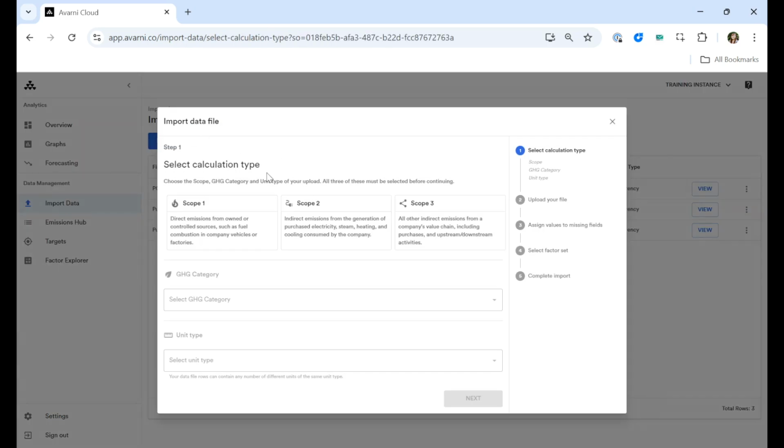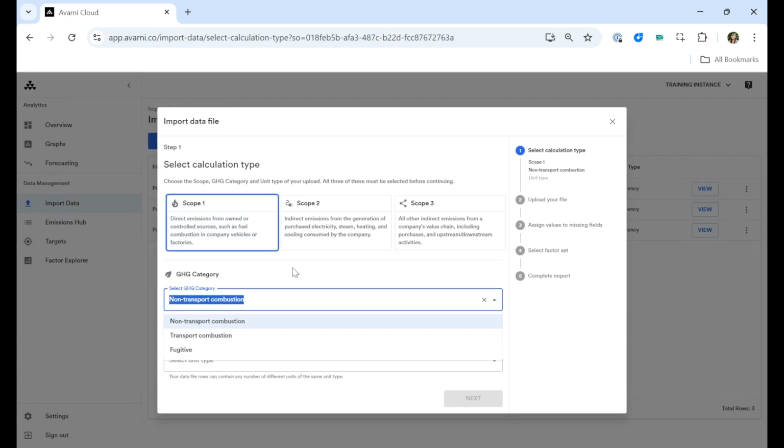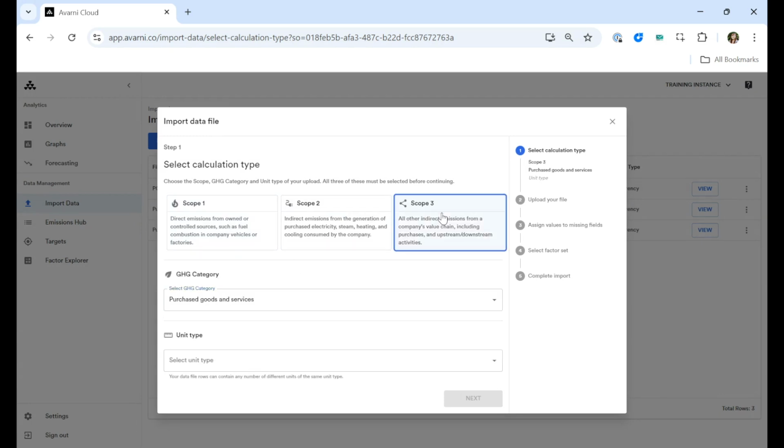You'll be asked to select your calculation type, whether it's Scope 1, 2, or 3. Depending on the scope that you select, the GHG category will change. Select Scope 3 and then choose Purchase Goods and Services. Select the unit type. Click Next.